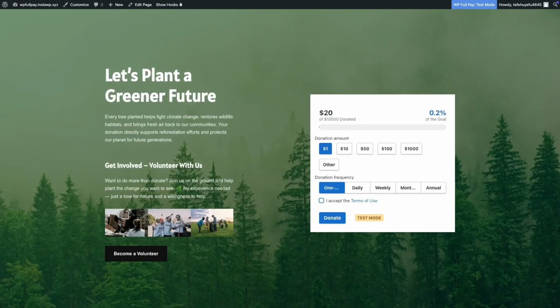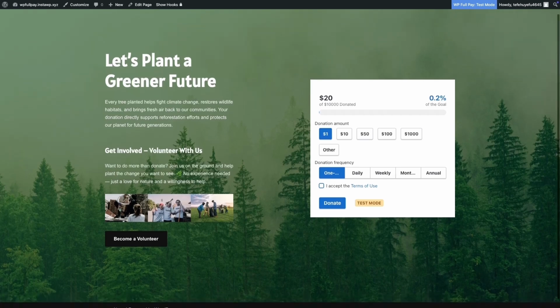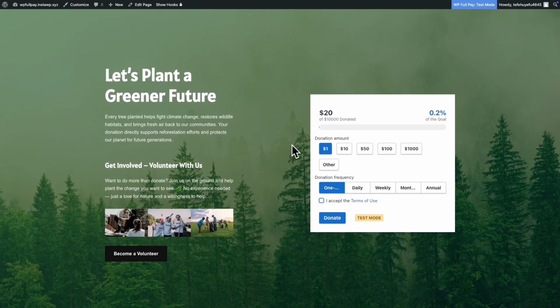In today's video, you will learn how to easily accept payments without e-commerce on your WordPress website. So for this tutorial, we're going to be building this simple landing page to accept donations. So let's jump right in and learn how to build this.